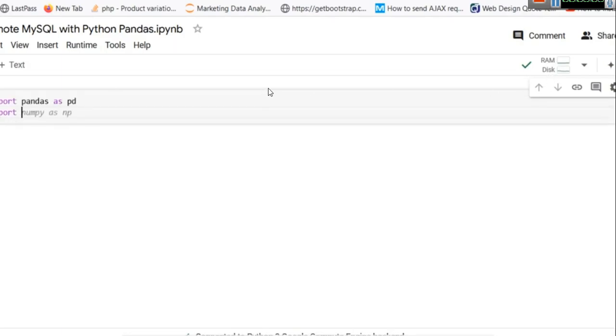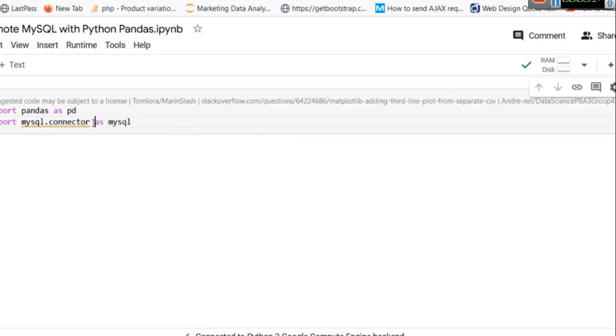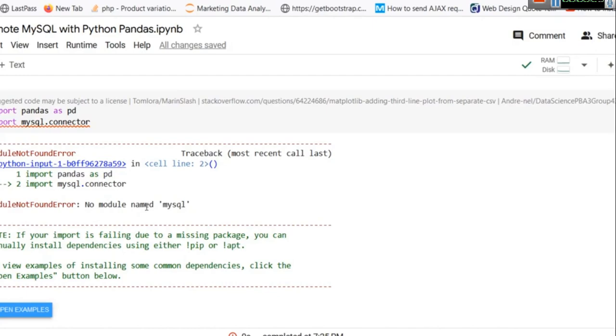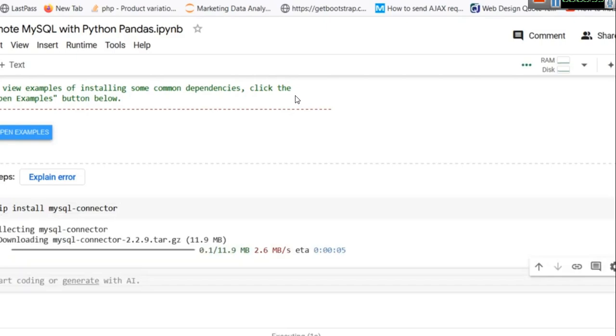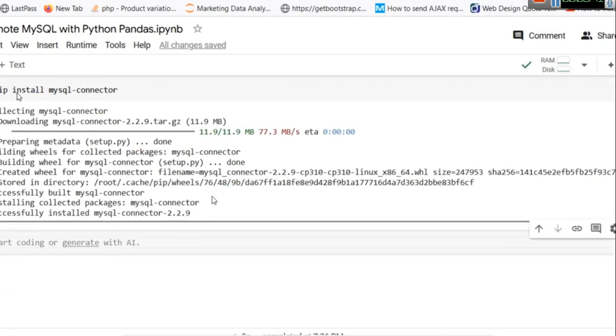From there, the first thing you will do is import pandas as pd. Then you have to import the MySQL connector library, so import mysql.connector as mysql, or you can import it directly. Here you might see an error, no module named mysql. In Jupyter Notebook, you can use pip install mysql-connector to install the library. Whatever module you need to add, just write an exclamation sign and then use pip install mysql-connector.